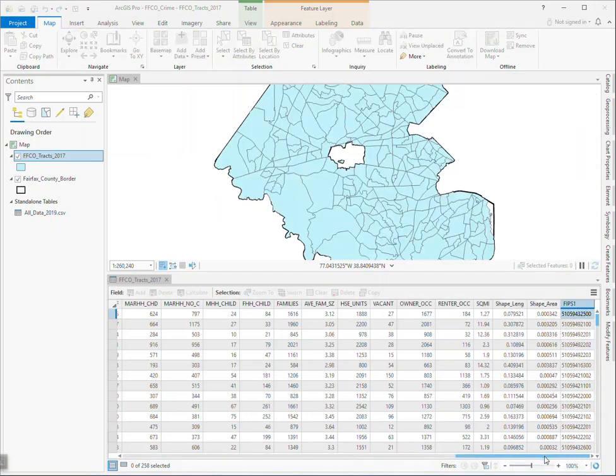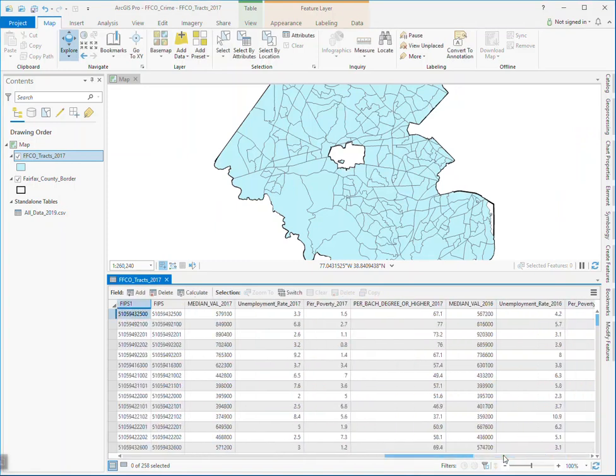And if it joined, we're going to see a bunch more data now, and it worked. Here's that FIPS1. See that? It brought over the FIPS code from that table. This FIPS code here, this FIPS line, came out of this table. That's the first line of that table. But this is what we cared about. We have median home values, unemployment rates, poverty rates, bachelor's degree, all at poverty rate.